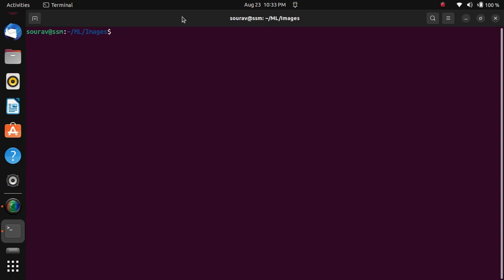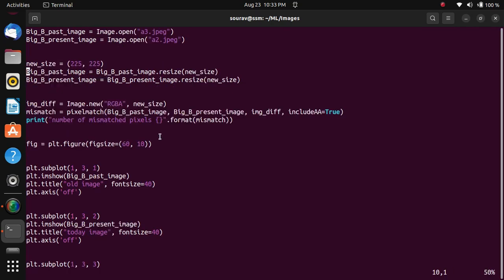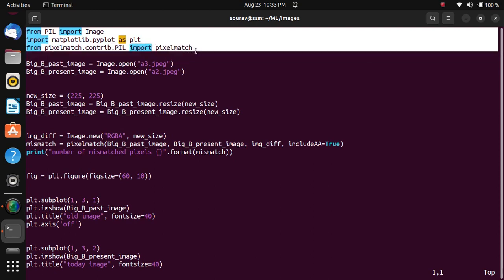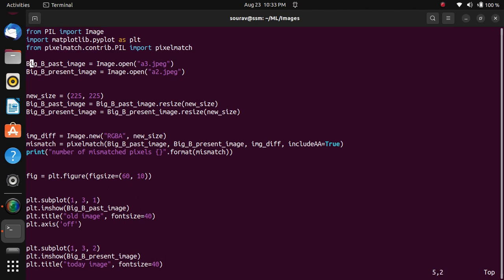So first of all, we will go through the Python file. The first three statements are the required libraries which need to be imported for the program. Now here, first of all, we will take A1, then the next statement is the image that needs to be opened.